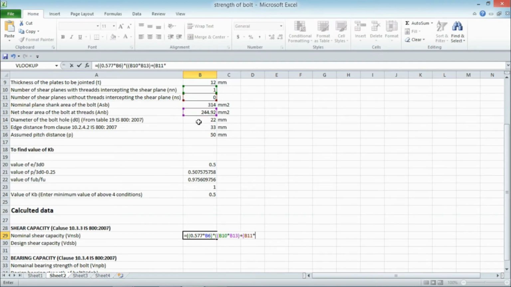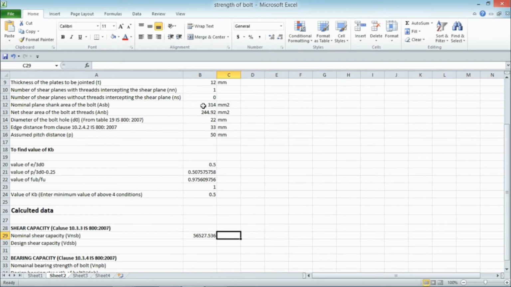Now after calculating nominal shear capacity, we will calculate design shear capacity. Design shear capacity is equal to nominal shear capacity by partial safety factor. We will enter the formula for it. We will obtain the nominal design shear capacity.